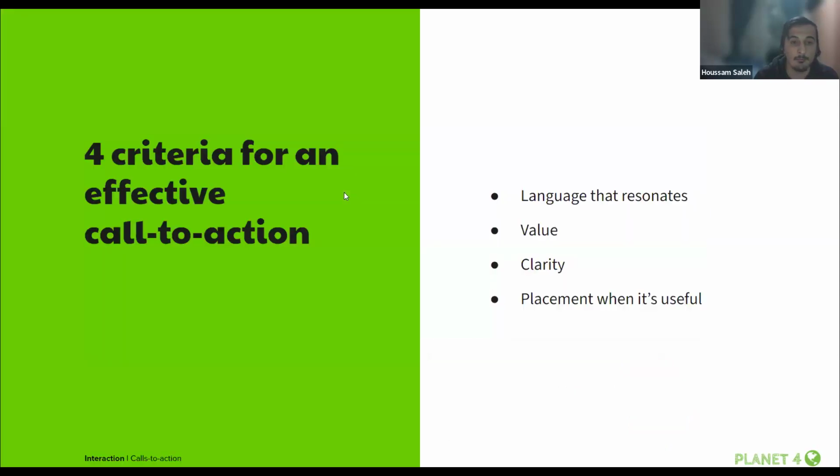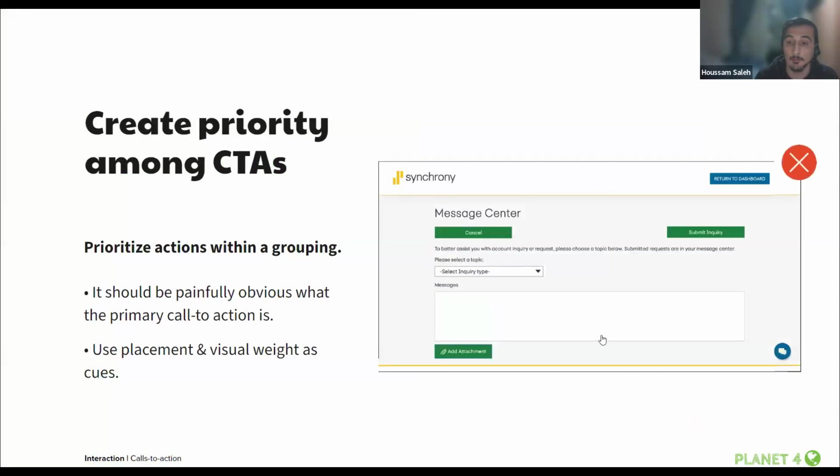There are four criteria for an effective call to action. First, the language that resonates, the value, the clarity, and the placement when it's useful. If we have multiple CTAs, we need to create a priority among them. If we have one action we want people to take, we should probably highlight it. Looking here, we can distinguish between the primary and secondary buttons. That's why we need to prioritize action within a grouping, and it should be painfully obvious what the primary call to action is.